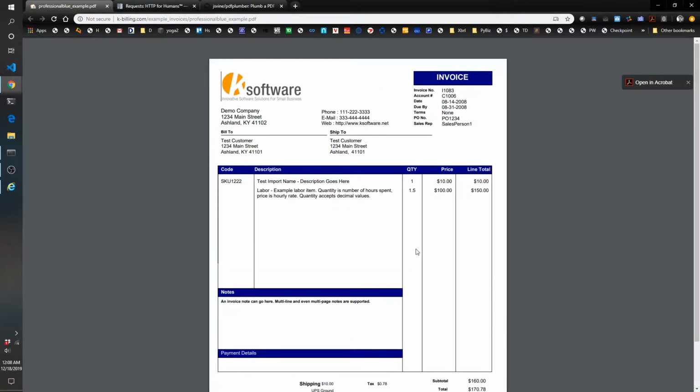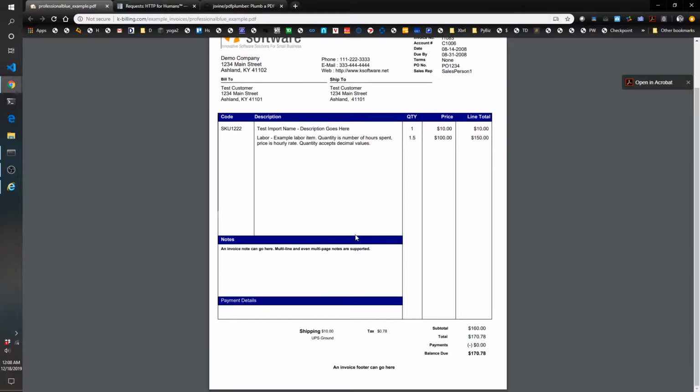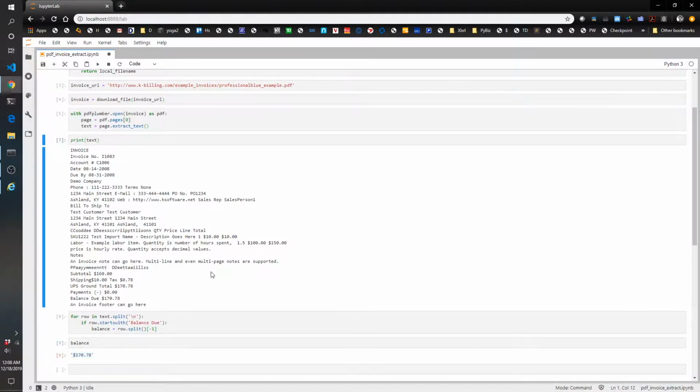So I think that's pretty cool. You can go into more detail if you wanted to get more of the data within each of these lines. But for today's purposes, this is just showing how you can easily grab all the text from a PDF file and pull out a specific piece as we did here.